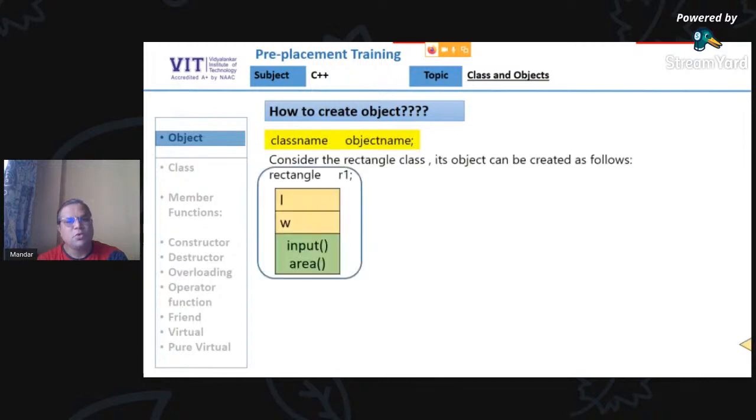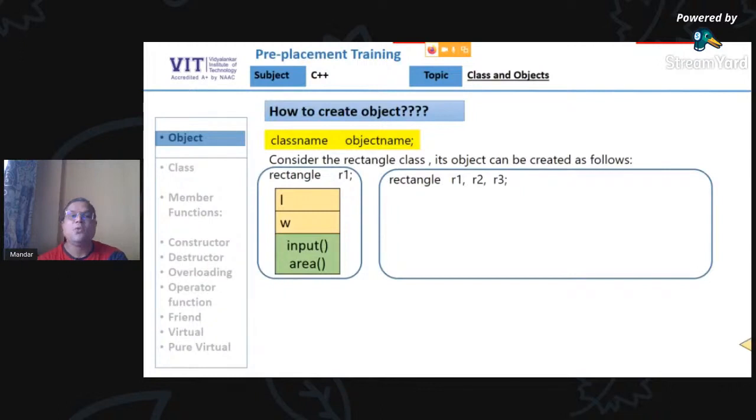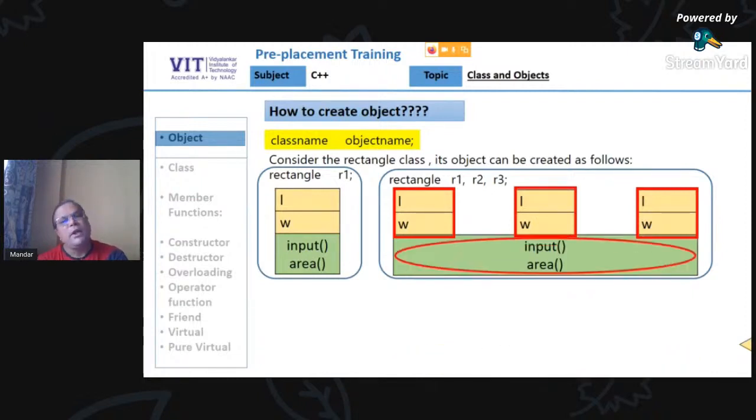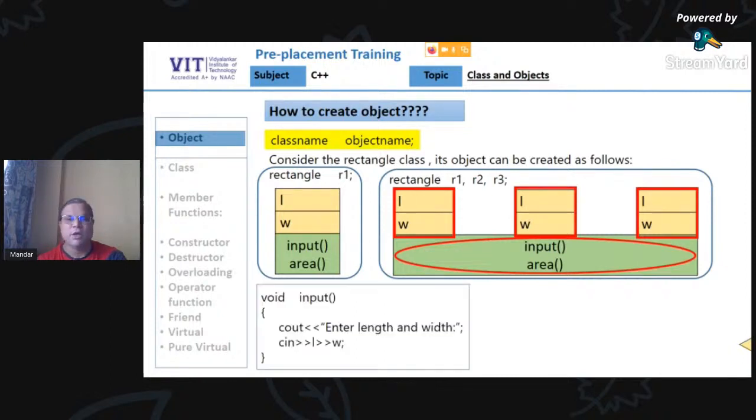Then when I create an object, what will the object get? What is the diagram of the object? What will happen if we create multiple objects like this, R1, R2, R3? Every object like R1, R2, and R3 will get a separate copy of data members, provided they are non-static data members. And all the objects share the member functions like input and area. They are shared by the three objects R1, R2, as well as R3.